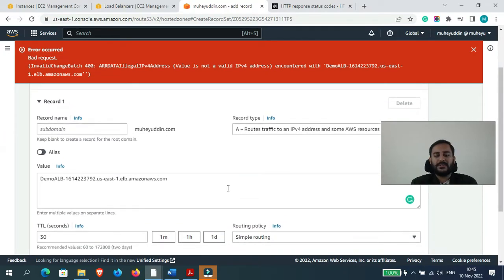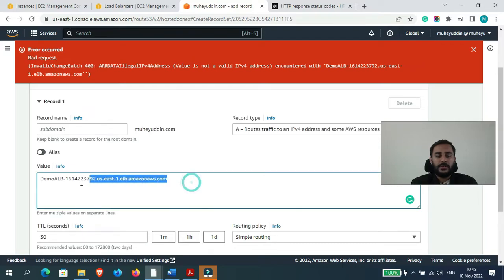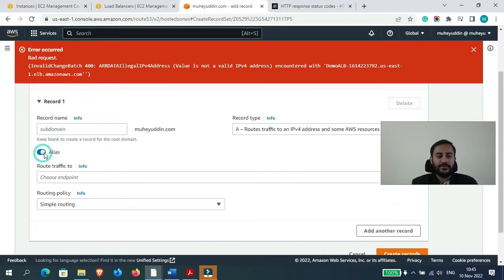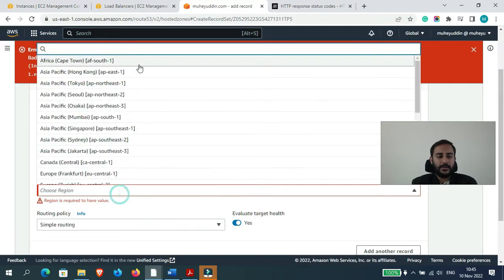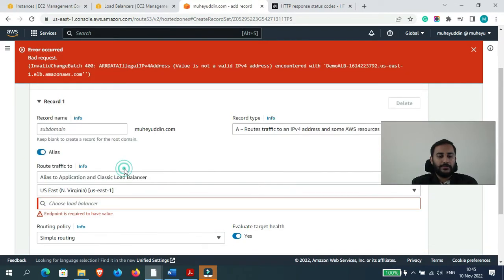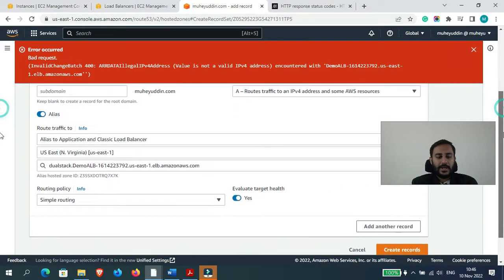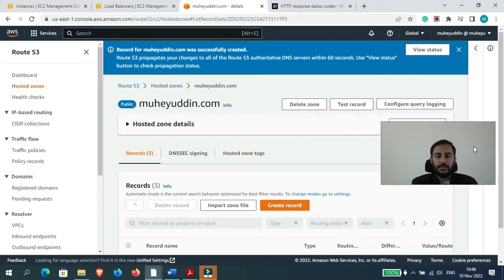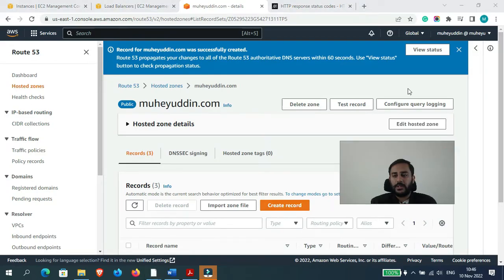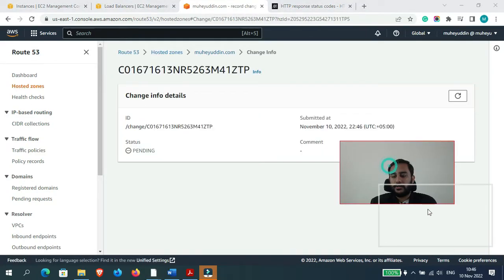Okay, sorry guys. As this is AWS, AWS does not support entering a value directly in the A record. So in AWS, what I would have to do is select alias, choose endpoint, application and classic load balancer. My load balancer is in the North Virginia region, and here is my load balancer, guys. I have successfully selected that. So now if I click on create records, you can see guys, now the record is being created. Let's click on view status.